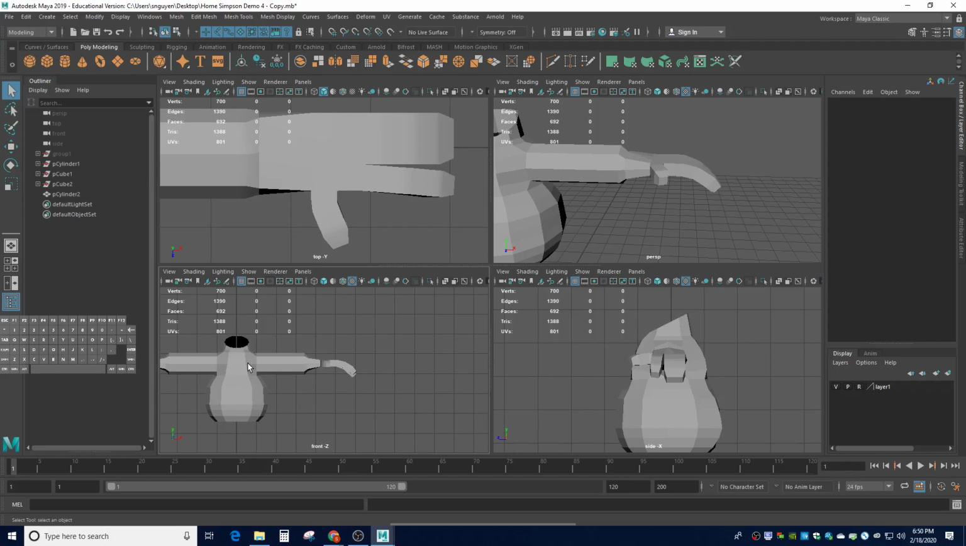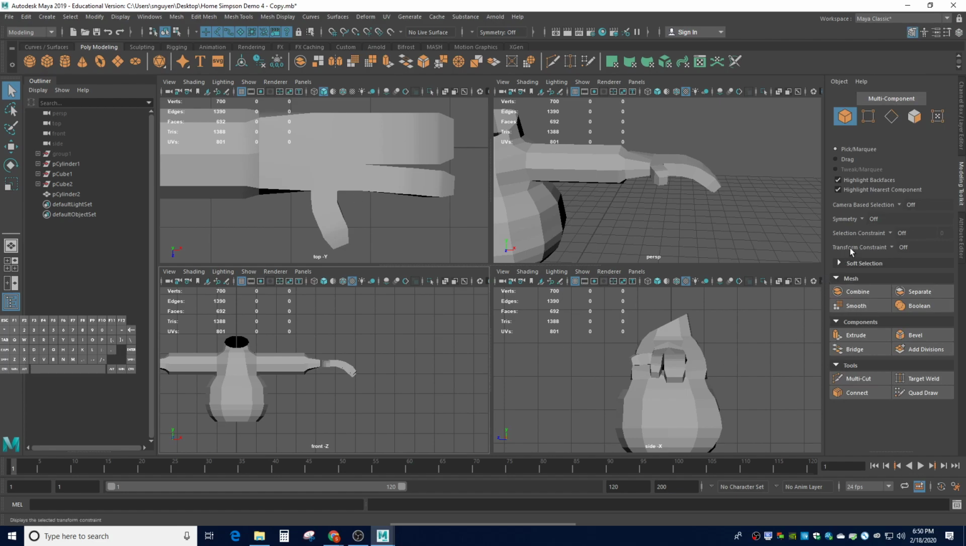Hello, game designers. In this video, we're going to cover how to make Homer's head. When we last left off, we were welding the hands to the arms. A couple of things for setup purposes: make sure that your symmetry is turned off, because we're going to deal with the head, and that's not going to deal with symmetry quite yet.